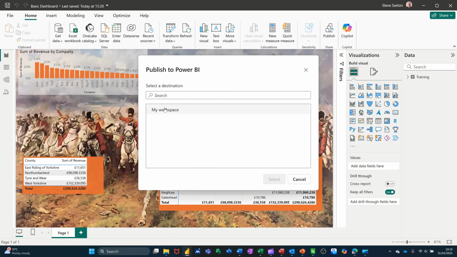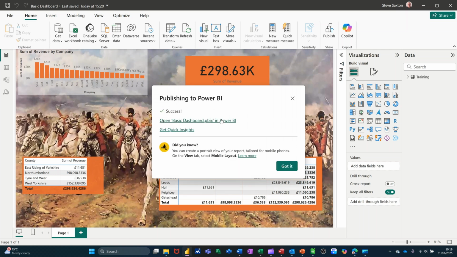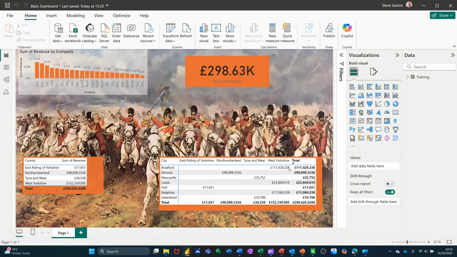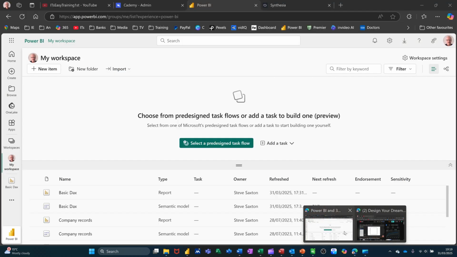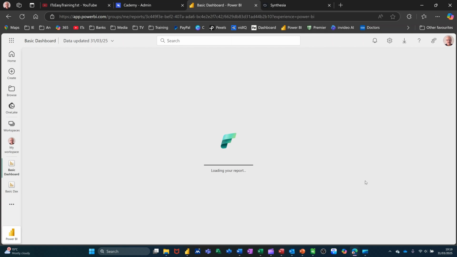I've got my workspace, I've got a site there. Selecting that site, it will upload this to that site, and then I will be able to see the visualization and interact with it. So got it. So if I now go onto the internet and see if I can see that basic dashboard, it's just popped up there.